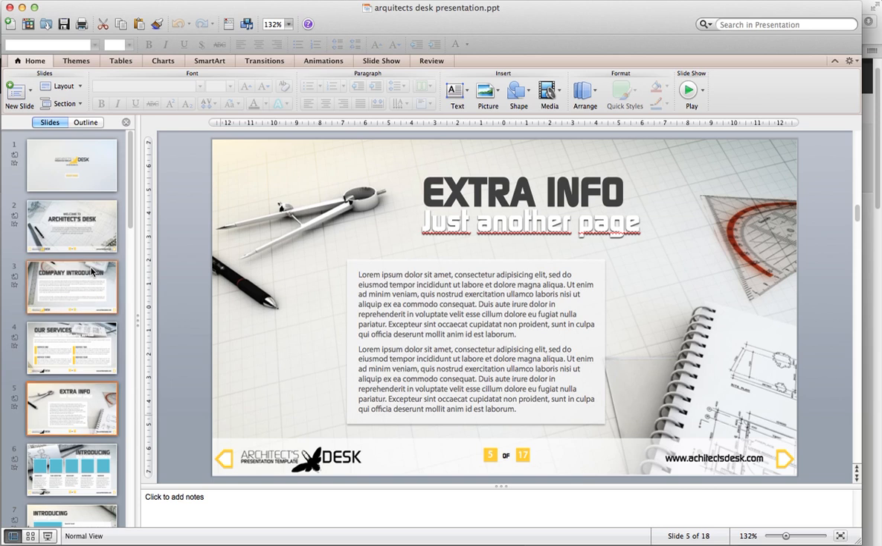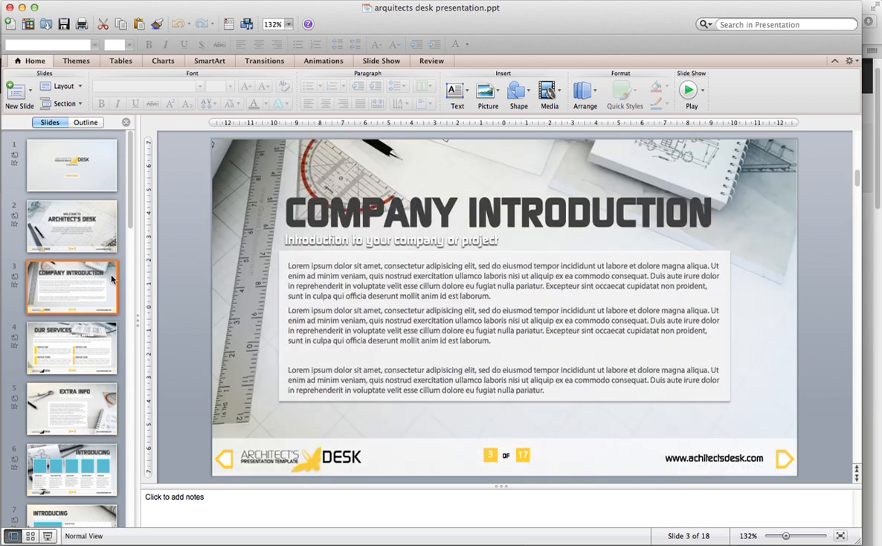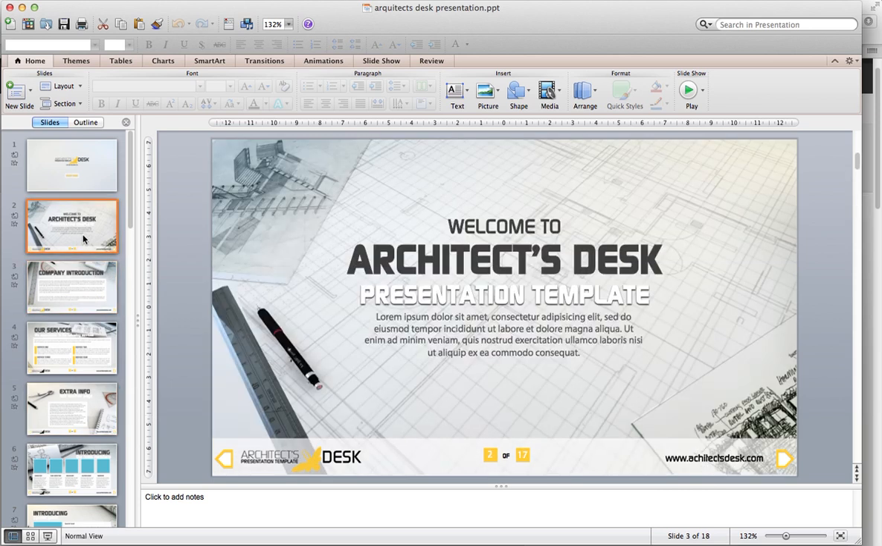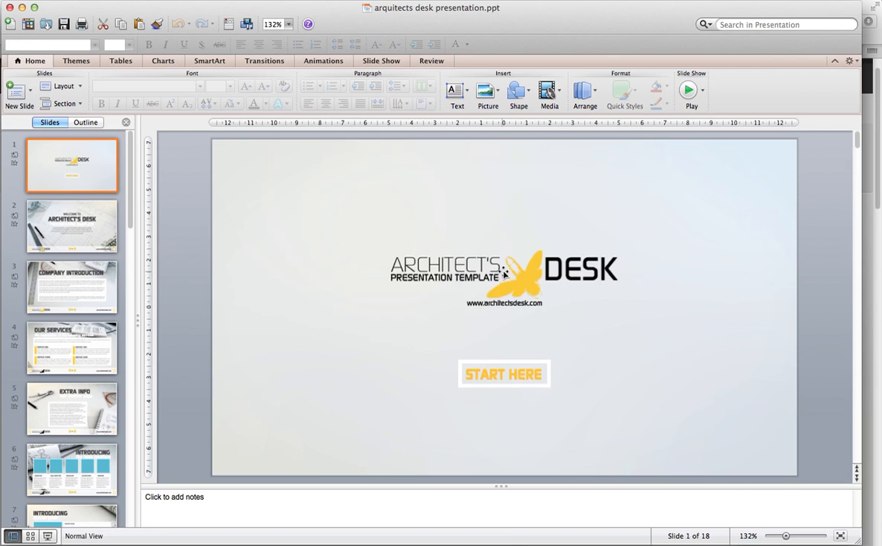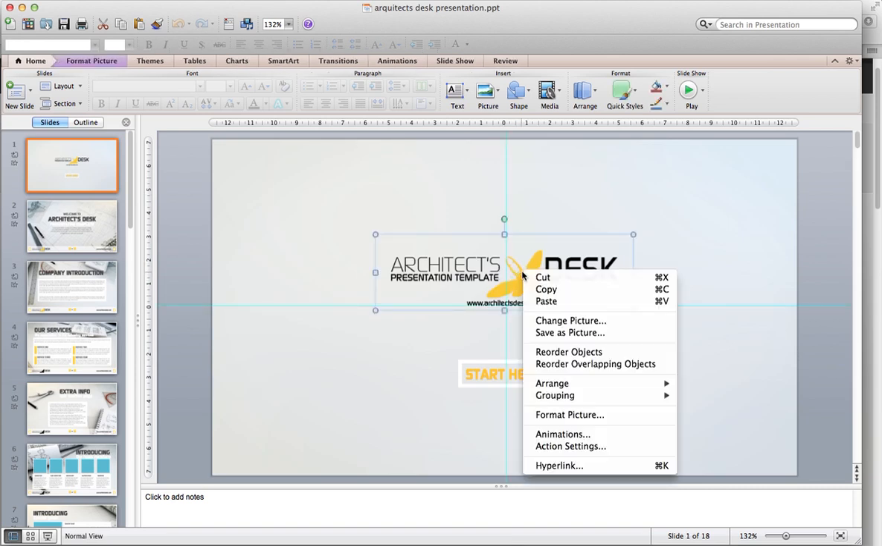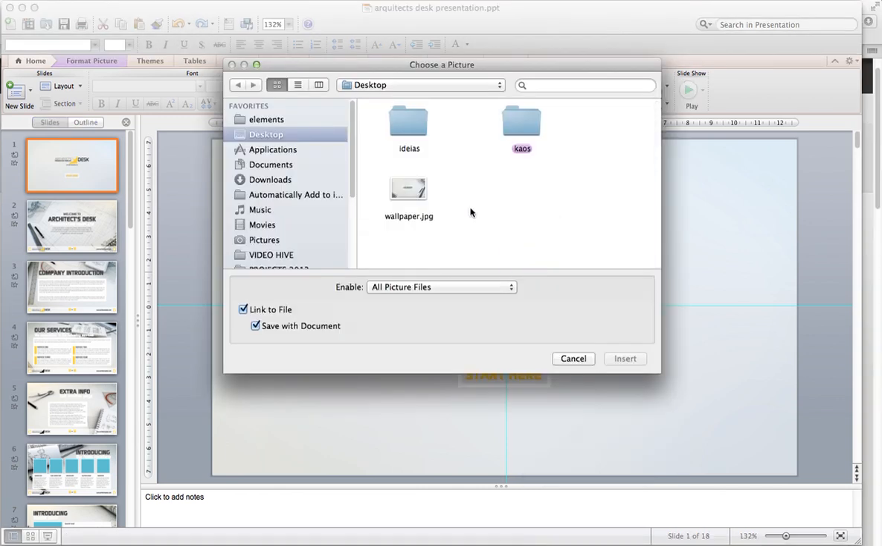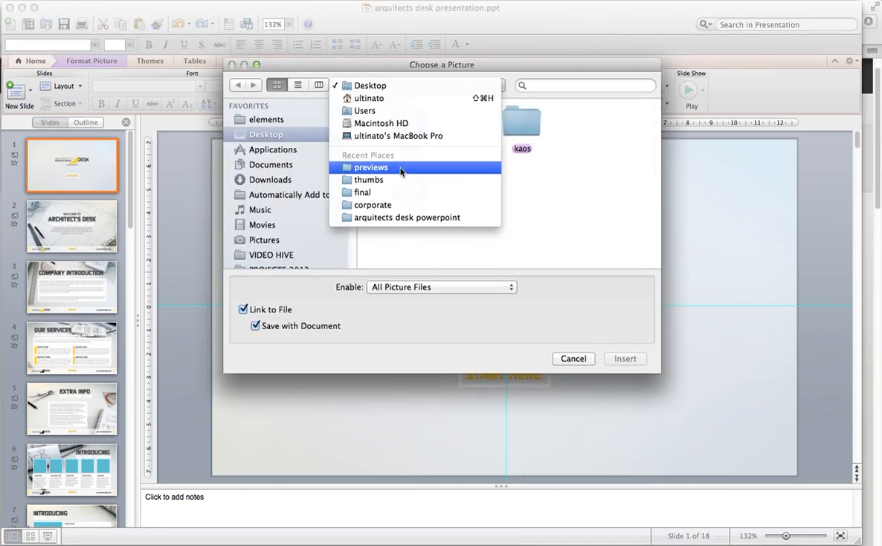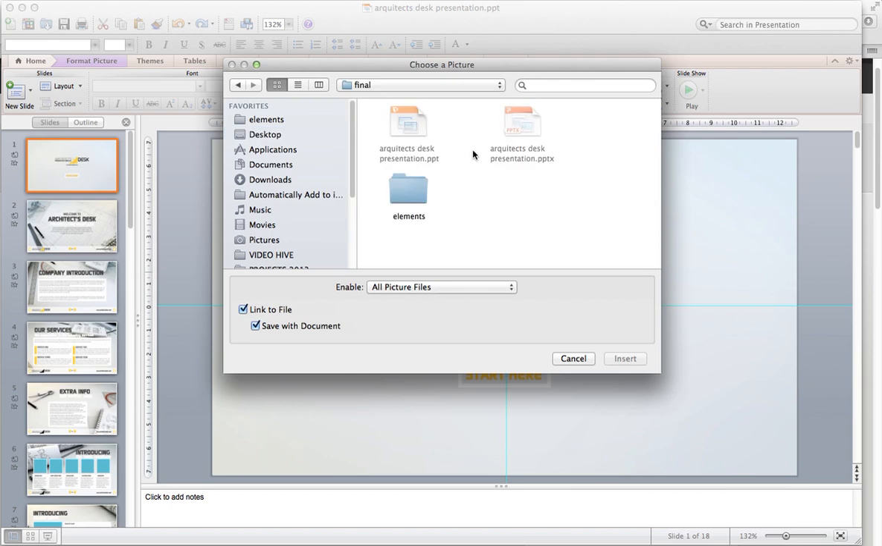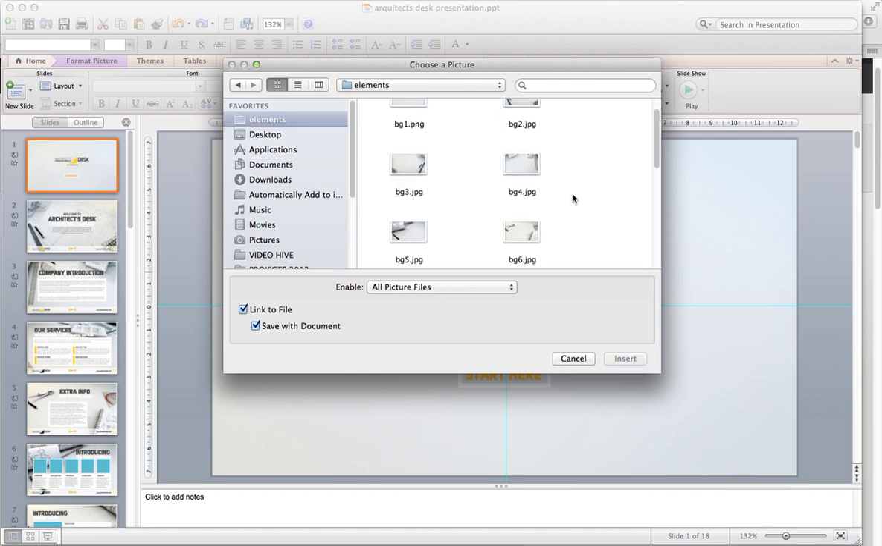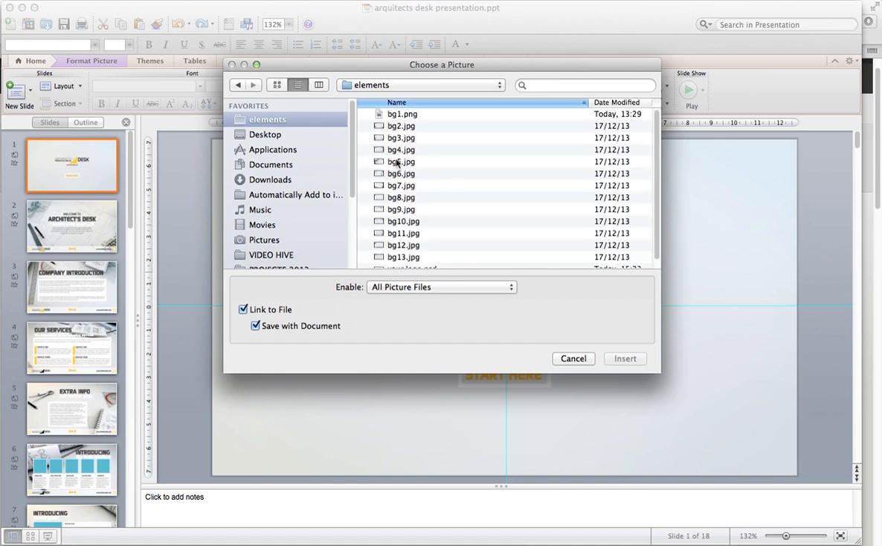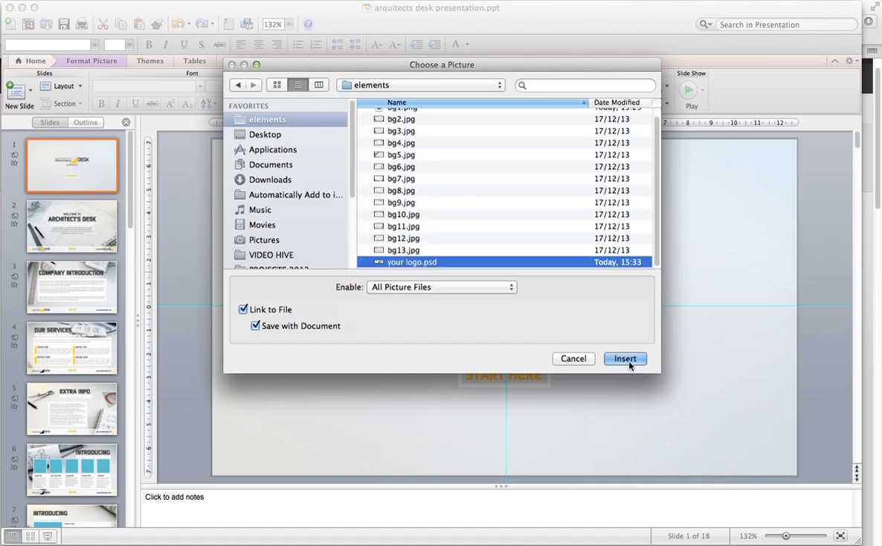But this tutorial is also to explain, if it doesn't change, all you have to do is just select your logo, change picture, and go to the folder where you have your elements. We have your logo, and let me just change the view and just change your PSD.